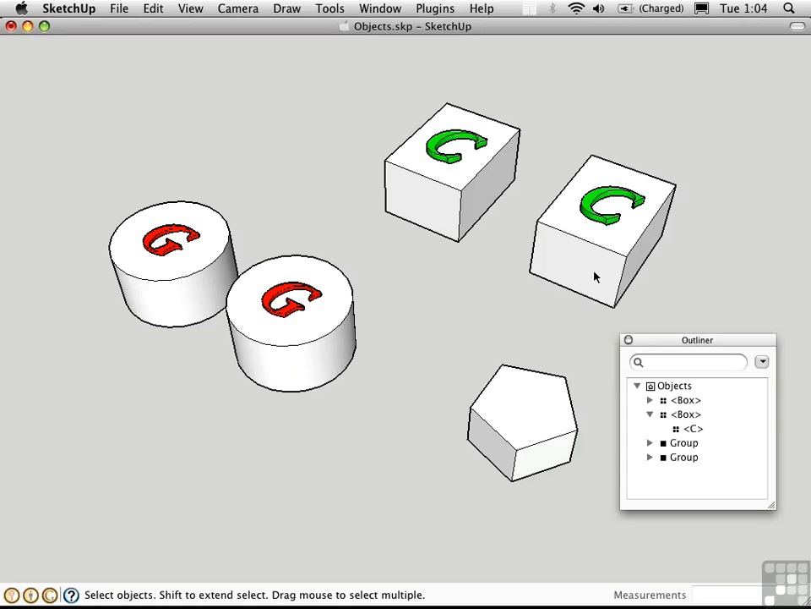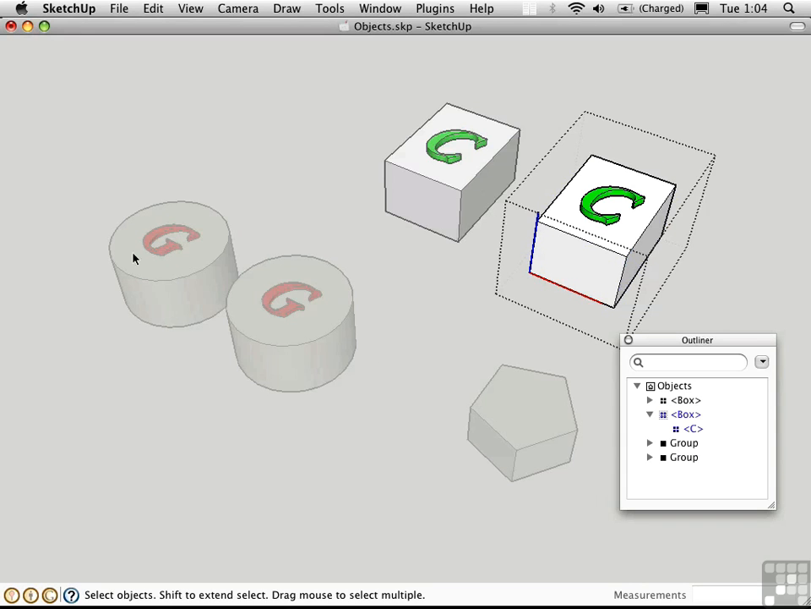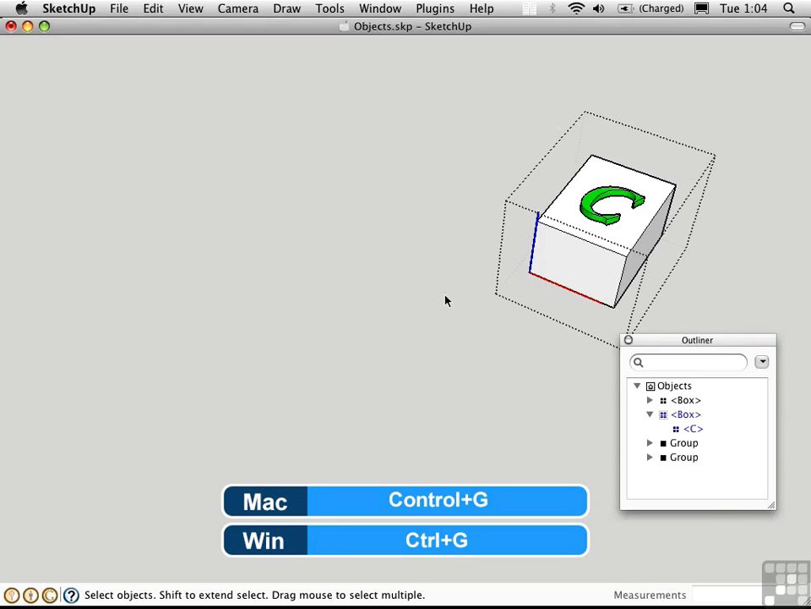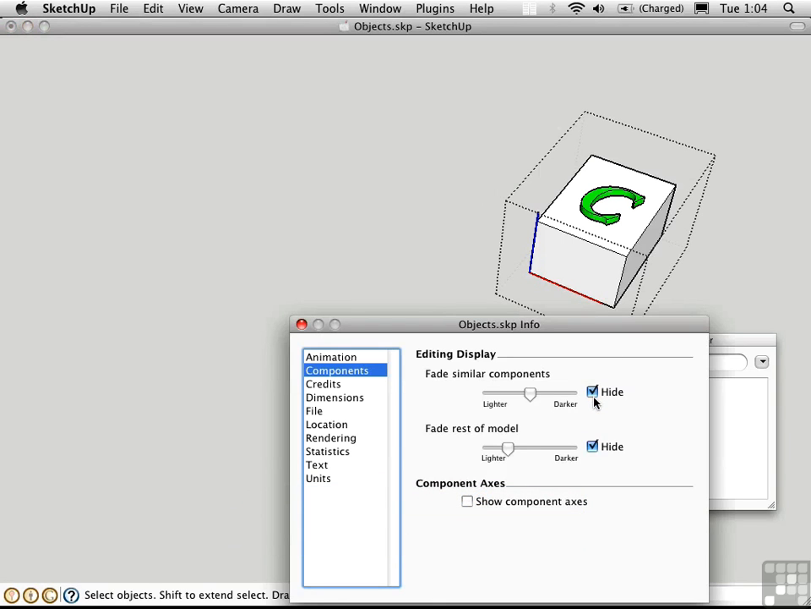There's a difference with components. I'll double-click on the component for editing. Again, everything else is faded, but this component isn't faded as much. I'll press Shift G to hide everything else. Notice that this instance of the component remains visible. If I want to entirely hide that component, I can press Ctrl G, and that is equivalent to toggling this checkbox in Model Info. It fades similar components, either hiding or fading.